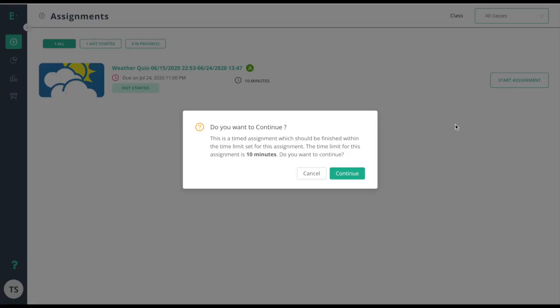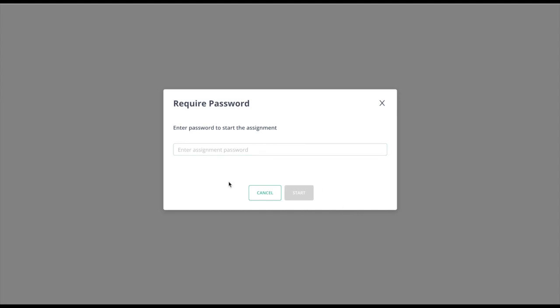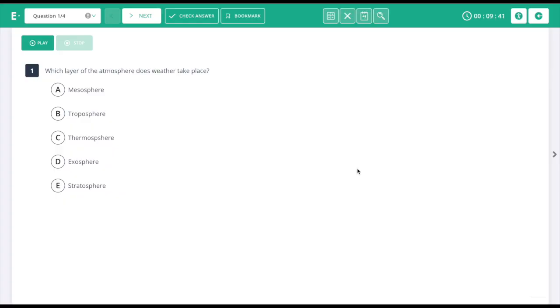When I click Start Assignment, a message pops up automatically that tells me I have 10 minutes to take this test, and that's because my teacher, a premium user, has set a time limit. If a premium user decided to use test instructions, that message would also appear here. I'll go ahead and continue. Now, it'll ask me to enter the password. This is for both static and dynamic passwords. In this case, I use a static password, and I'll go ahead and enter that now. I'll click Start, and now it will take me into the test.